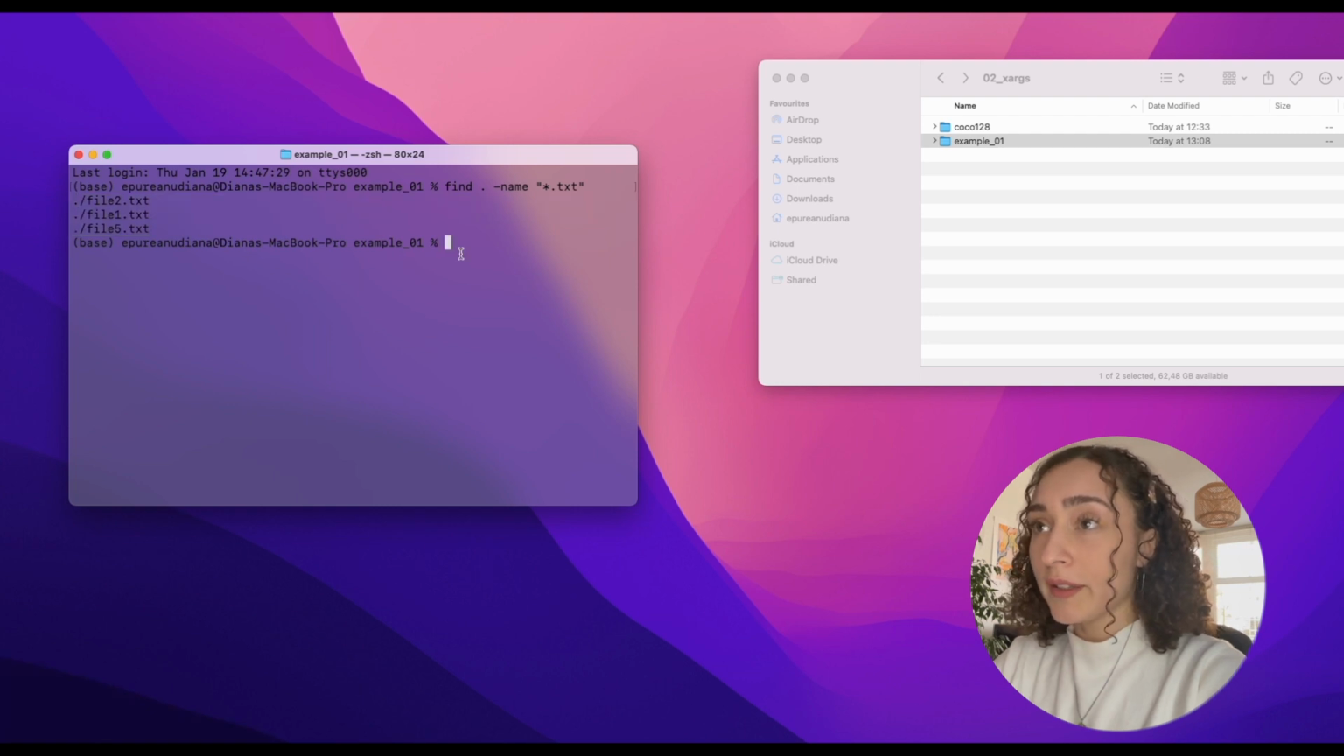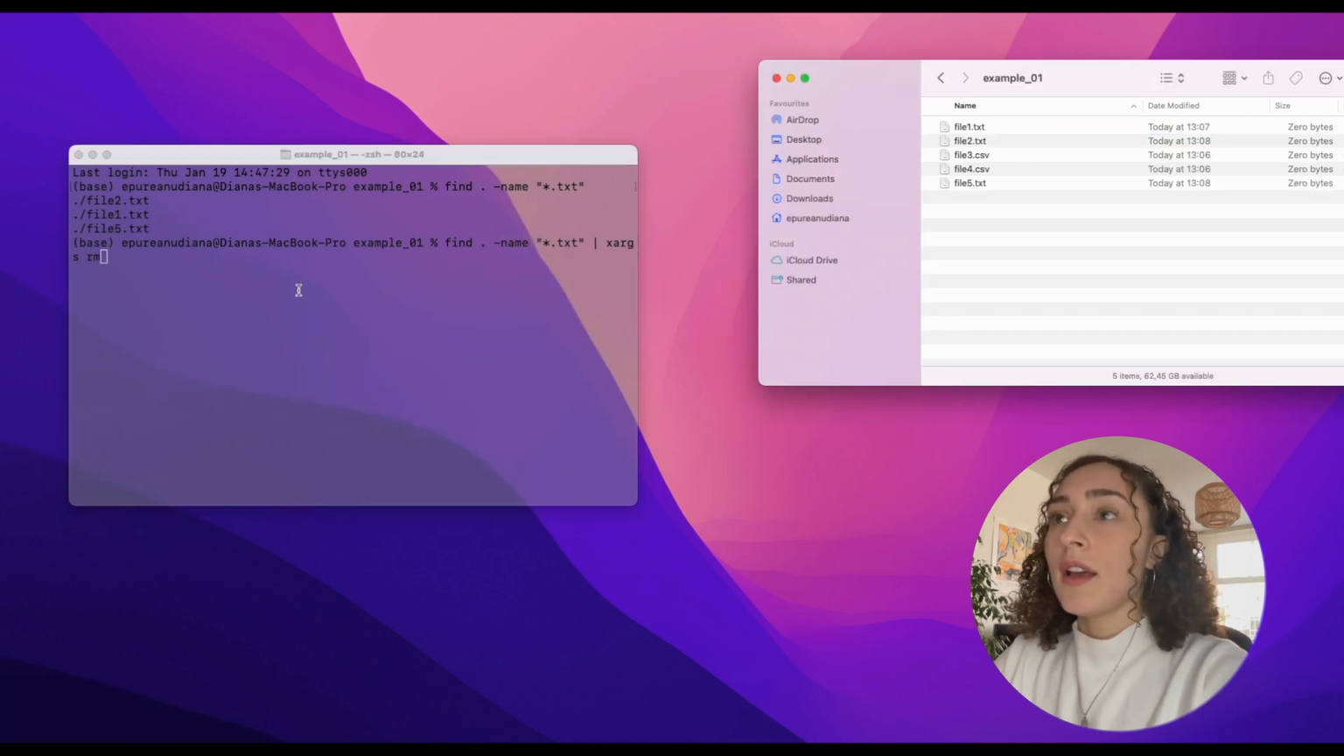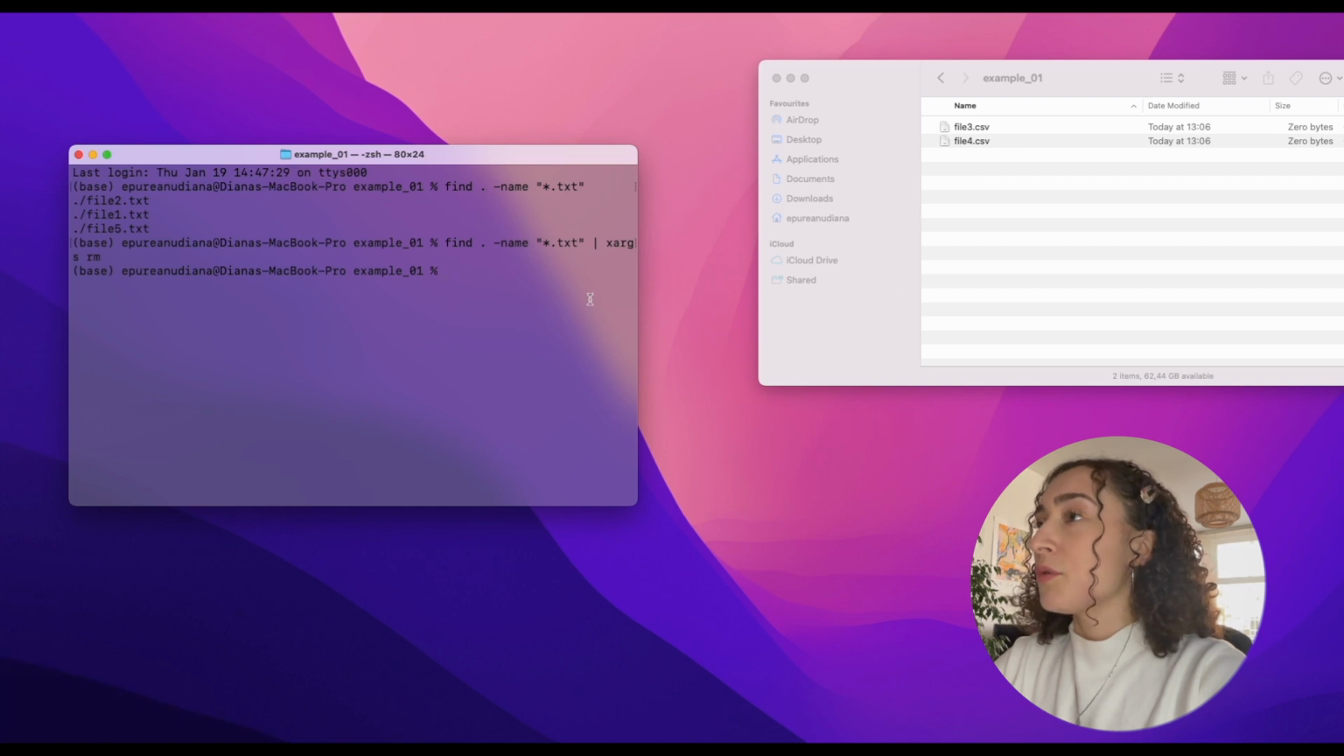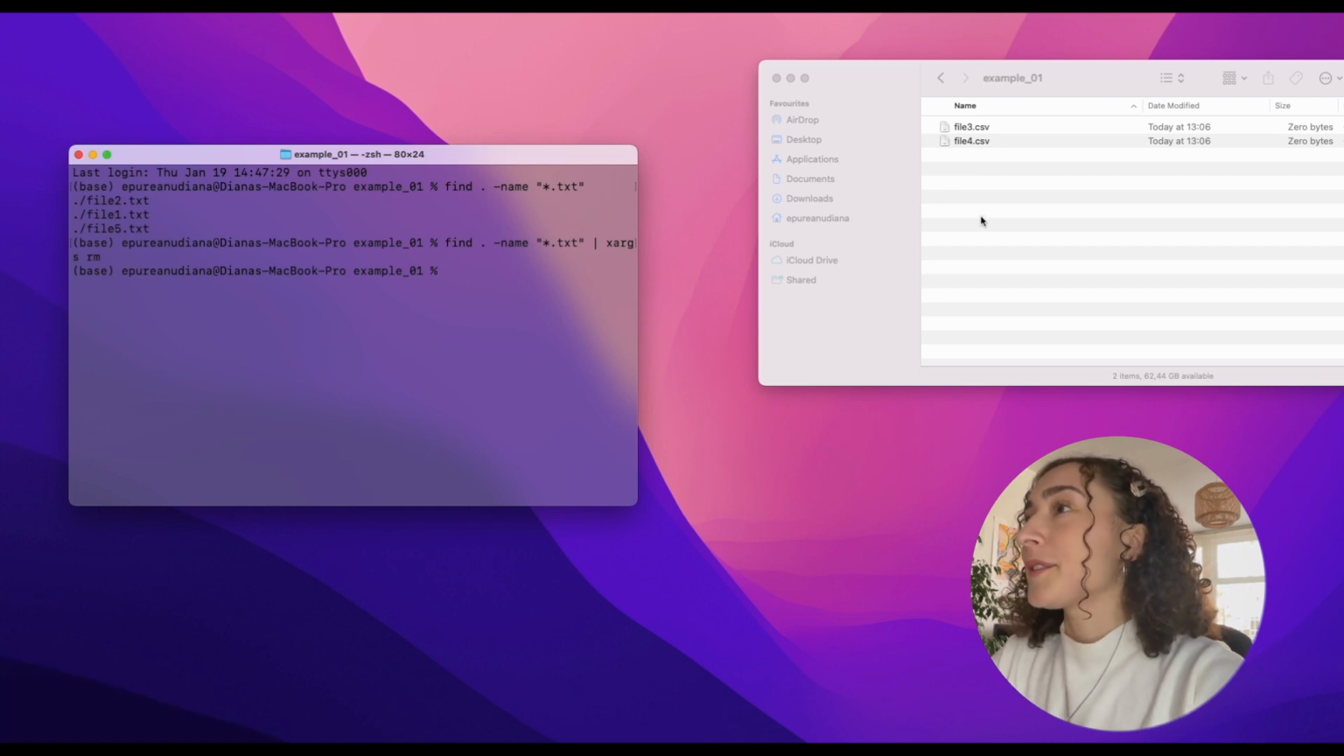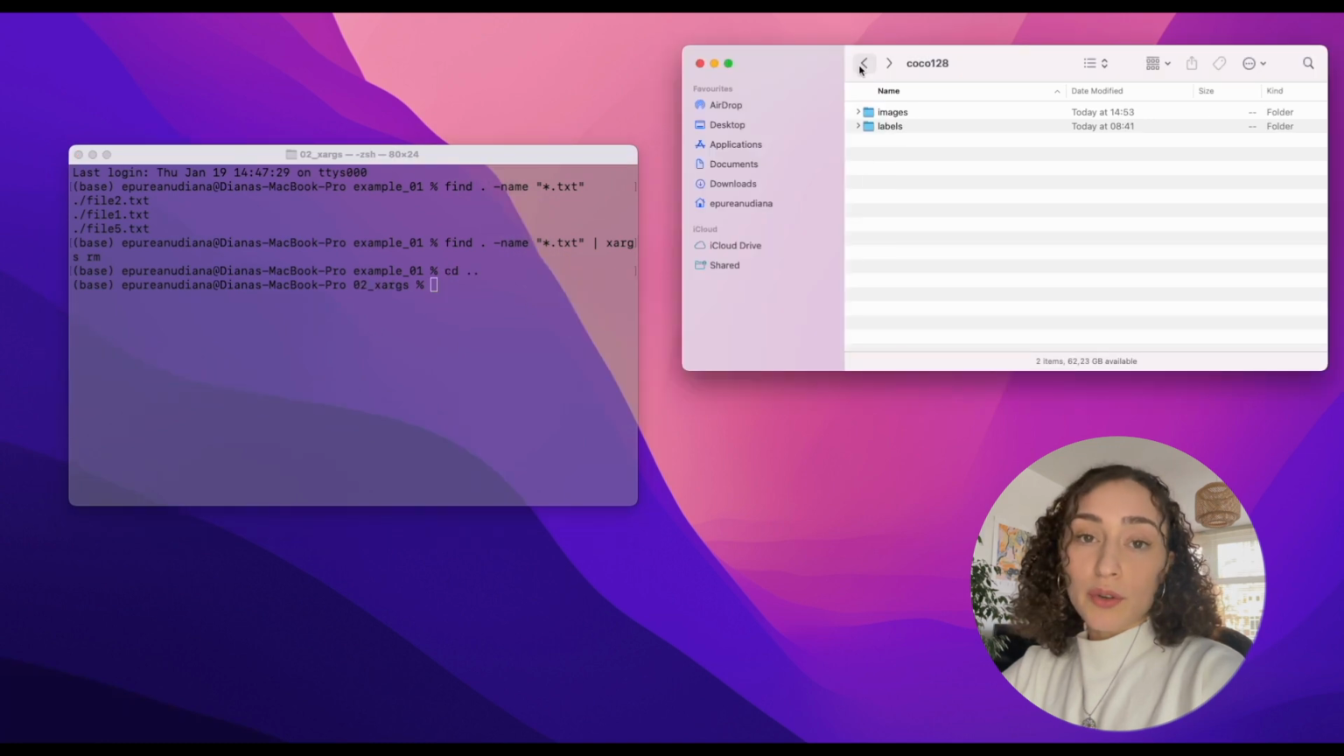And now with the Xargs command, we can pass each of these outputs as inputs for the remove command. So we can do a pipe, and the pipe is transferring the output of the find command to whatever command we put after the pipe. So if we put here xargs remove, let me open this, then we remove the files. Super nice.